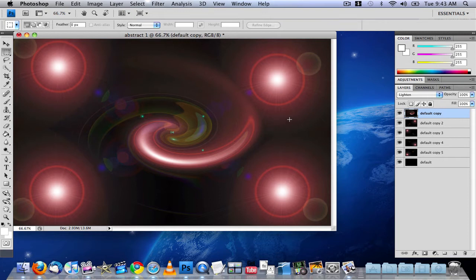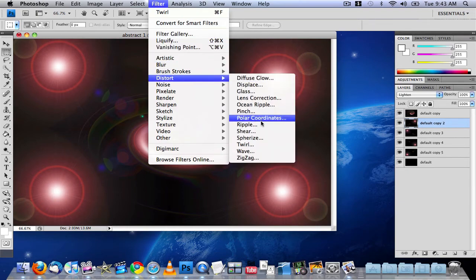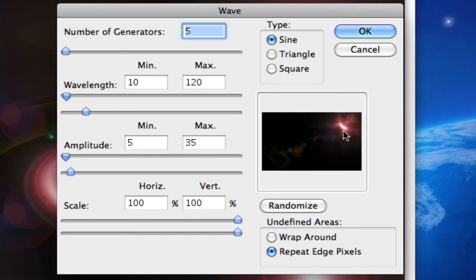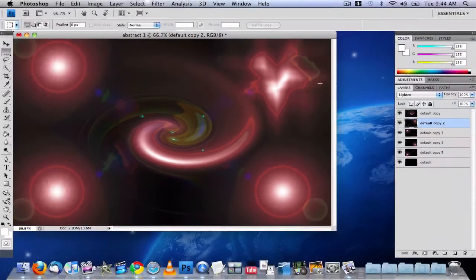And so then up here to this one that's in the top corner, I'm going to go up to the Distort, and I think I'll choose Wave. Just play around in your wave settings for a little bit until you get it the way you like. I think I'm going to choose that.